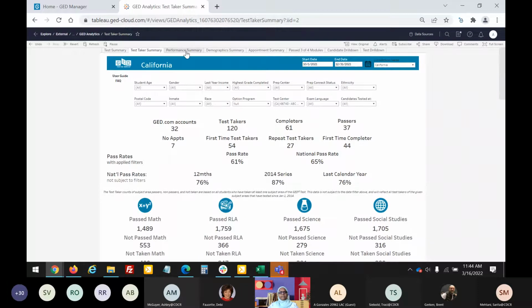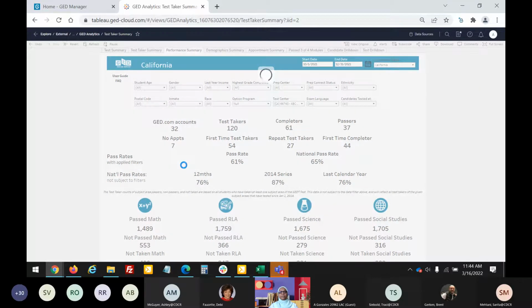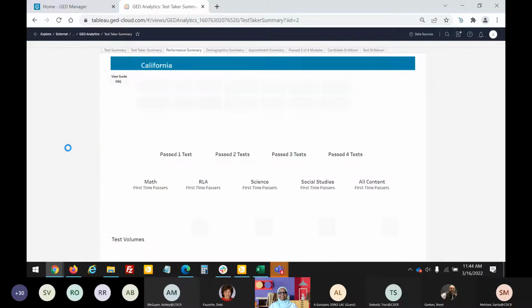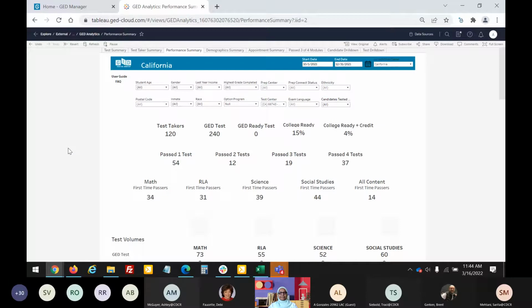All right, performance summary. There are more details in this about the same students, but just a different way of looking at their data, depending on your need. So let's quickly get there. All right, again, notice same filters.